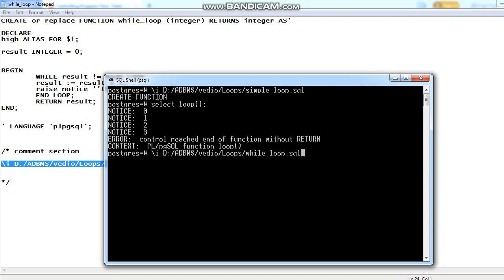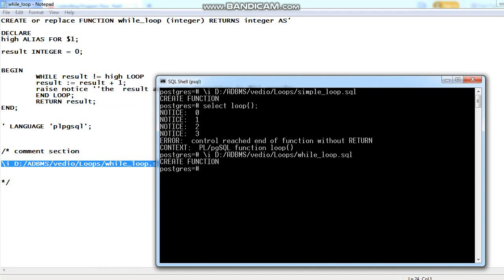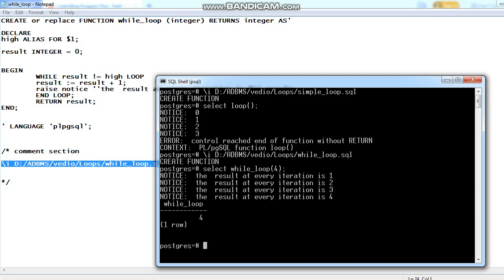Paste it. Okay, no error, create function comes. Okay, I'm going to call the function now. Select while loop. Okay, see here, you can see here, while underscore loop is the function name, and something I have to pass, like I'm going to pass here the value 4. Okay, 4 and semicolon and enter.